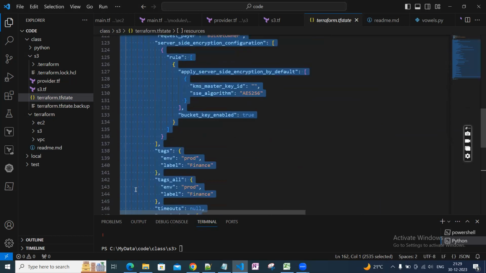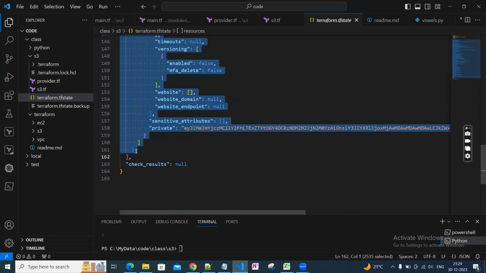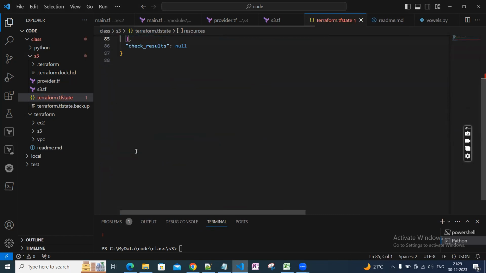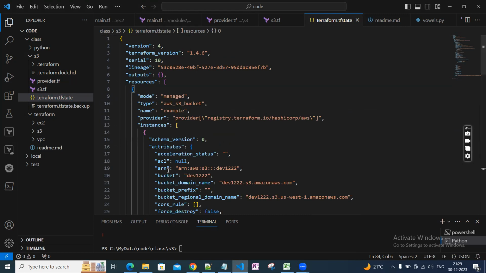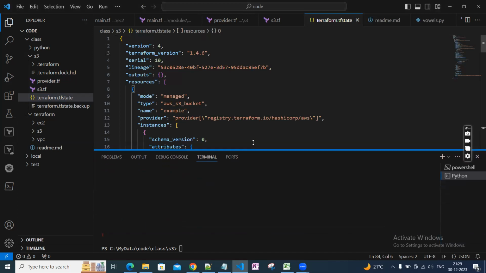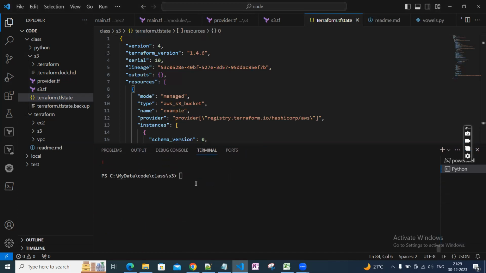Curly brace opening here and closing here. Okay. And let's remove this comma and expand this. So now we have our state file, right?